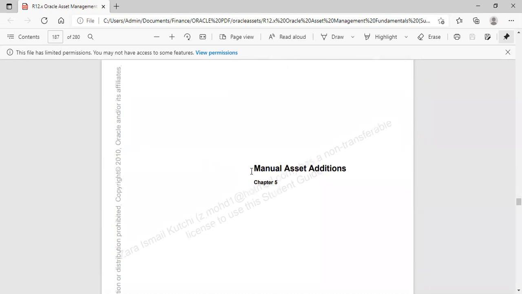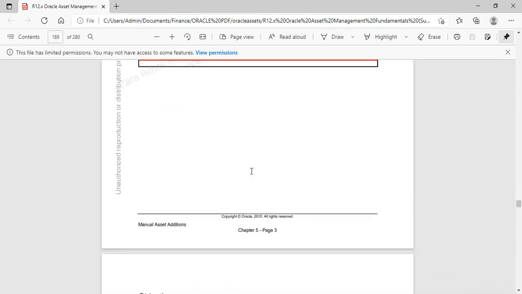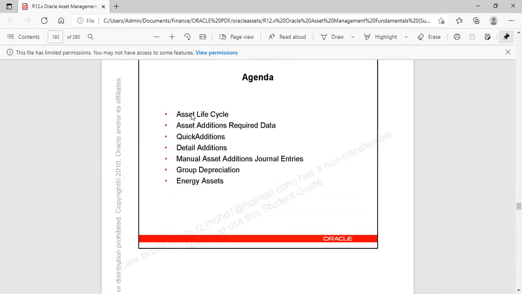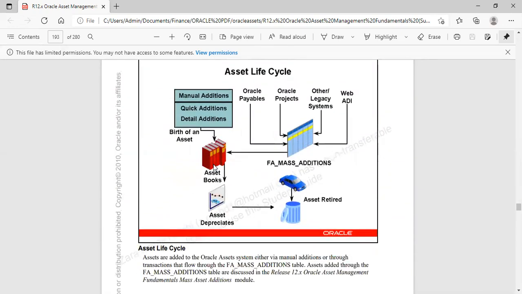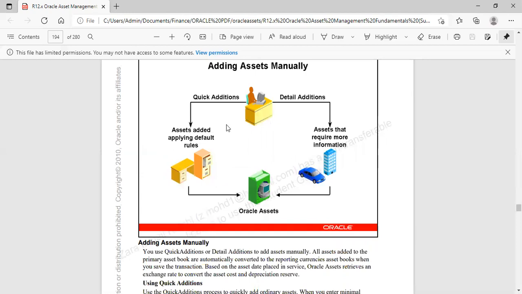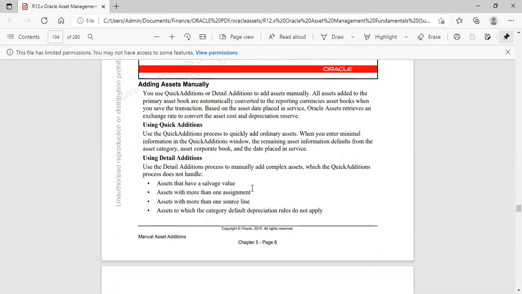Once you do the practical, you will understand how the asset life cycle works. An asset can come through an Oracle table, through the Oracle Projects module, another legacy system, anything, through Web ADI, the Excel tool like this. It comes to asset through the asset book, becomes an asset and is retired. This is the full life cycle. If you want to add manually, a quick addition or detail addition, it goes through Oracle Assets.